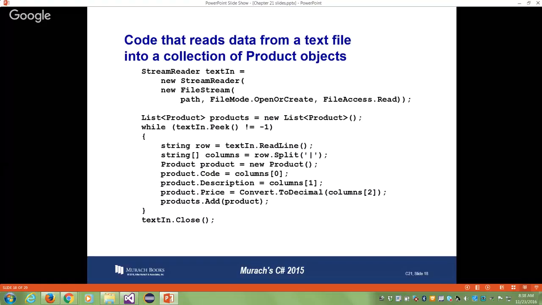If it doesn't exist, then just create a new empty one. So it's kind of useless, but that's what it does. Notice what I'm doing. I'm saying read from the file while there is more to read. Notice text in dot peek is not equal to -1. What is the text in? Your stream reader. So you're basically saying while there is more content in the file, read, get a row at a time. I've called it row. You could call it anything.